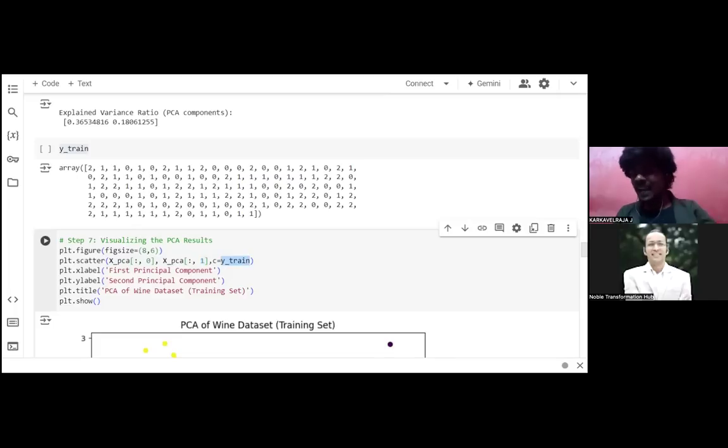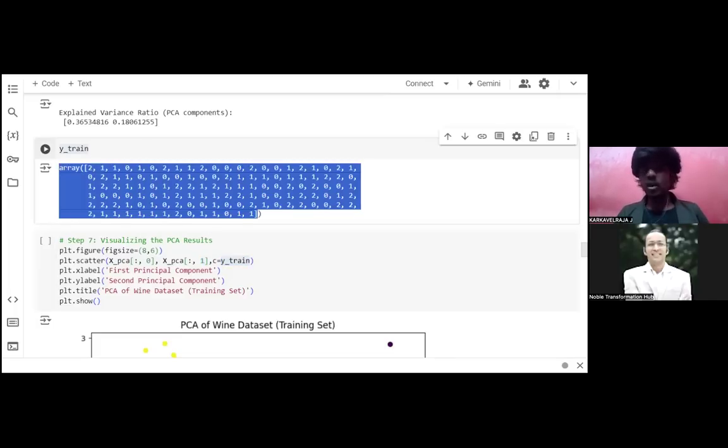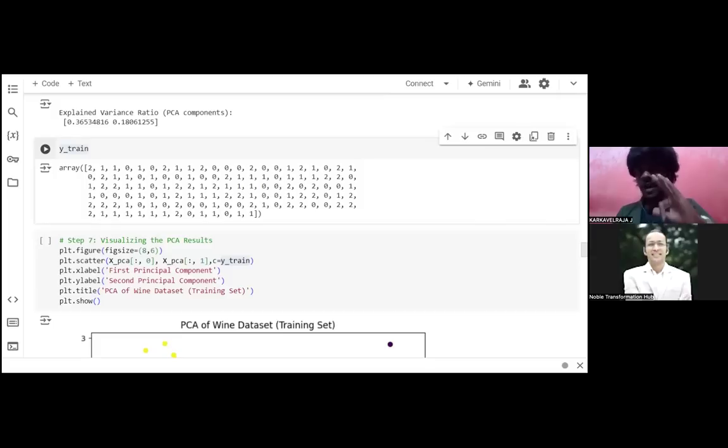I'm giving a color of y train, okay. This is the training data, because we're going to have three classes, right? We're going to have three classes: class 0, class 1, and class 2. That's it. Based on the features, it's going to say what kind of wine class it is, okay, whether it is 0th class, first class, or second class, okay.